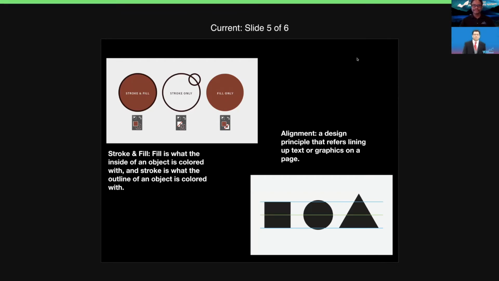So when you're building these elements, designing with them in Illustrator or Vector, you're going to run into two words that are very common. It's called stroke and fill. A stroke is basically the outline of an object, whereas the fill is the inside of the object. Here you could see fill only, stroke only, and then both together, right?